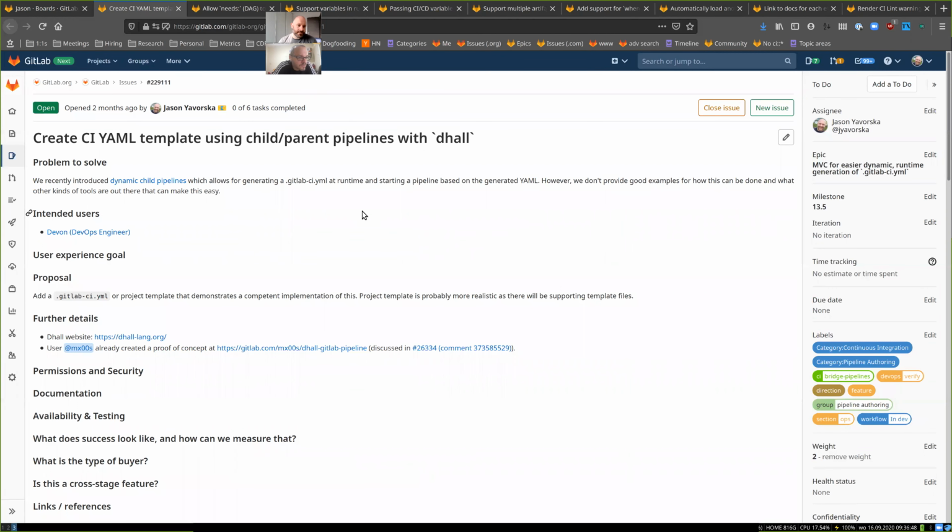Something that I'm actually personally working on is creating a new dynamic child-parent pipeline template that uses Dhall. We recently released one for Jsonnet, which maybe you've seen, that will allow you to use dynamic child pipelines, which is basically just generating your GitLab CI YAML at runtime and then executing it using Jsonnet, which is a nice templating language. Dhall is another really popular one, and so I'll be looking at implementing some kind of basic child-parent pipeline using Dhall that you can use as a customization point to start doing your own pipeline.